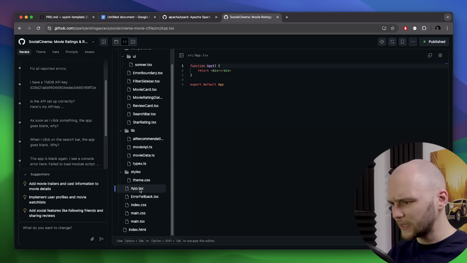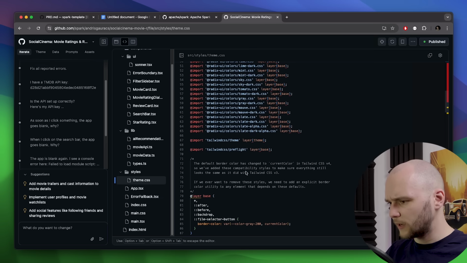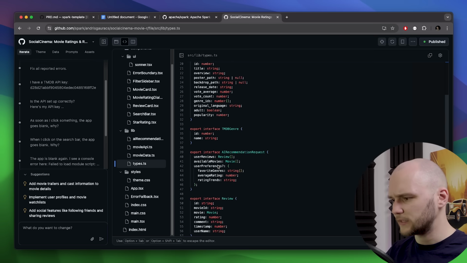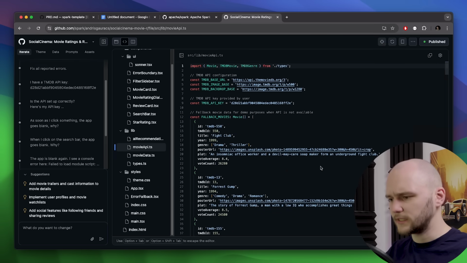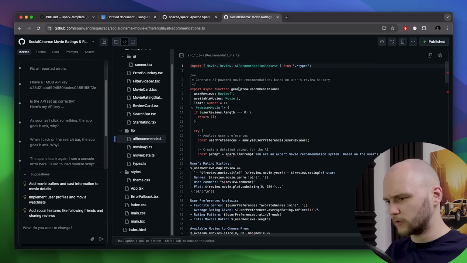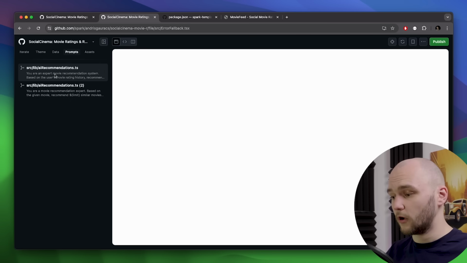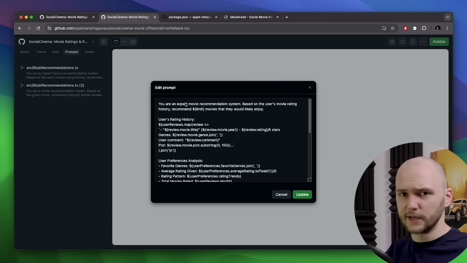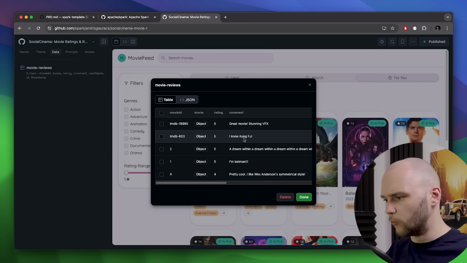Looking at the code, it looks like a regular React app with TypeScript enabled. It is using Tailwind CSS for styling. All data types are properly typed. Files and folders are structured well. You can see that for the images, it tried using Unsplash, but some images just didn't load or were hallucinated. And here we can also see the AI recommendation file, which calls Spark's LLM to provide those suggestions. This data is also visible on the prompts tab, and we can freely customize the prompt to our needs if we want to. And if we look at the data tab, we can see all my submitted reviews there.